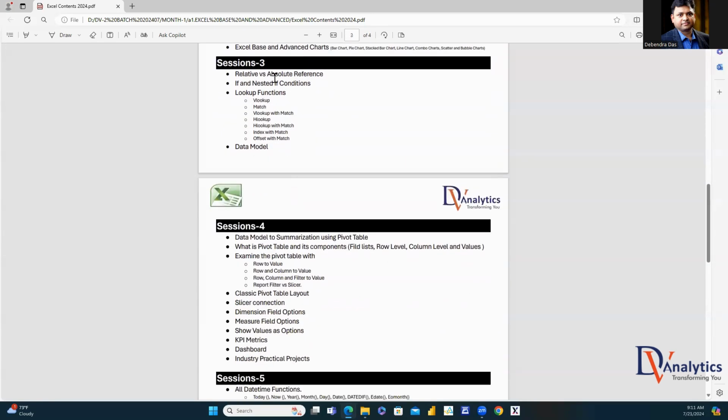Session 3 is all about how to go for developing the relationship between two tables, understanding relative versus absolute reference, use of if, nested if conditions, all types of lookup functions like VLOOKUP, match, VLOOKUP with match, HLOOKUP with match, index, offset. How to design our relational data model using Excel, we will complete in session 3.